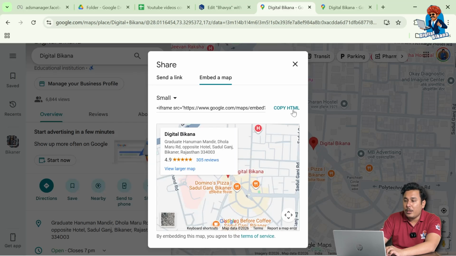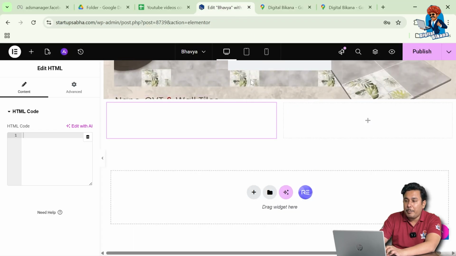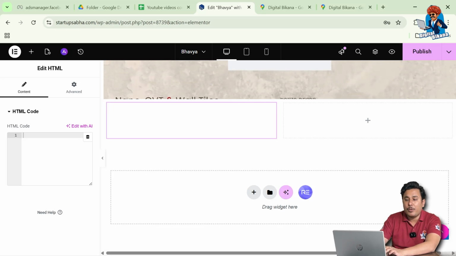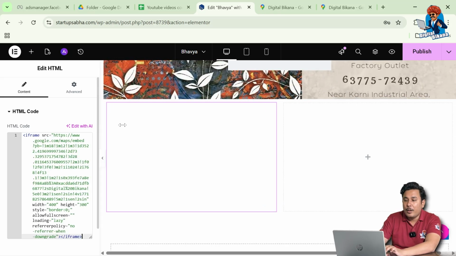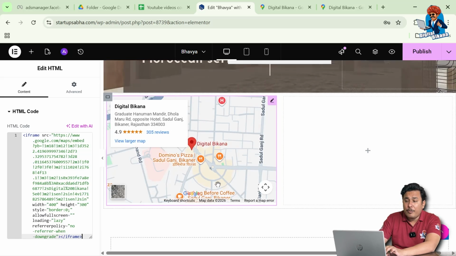So small I want, and then we'll click on copy HTML, and I am back to the Elementor editor tab, and here I will simply paste the HTML code in the left side toolbar. Okay, my map has been added. Now what I want is to add a button over this map, right?